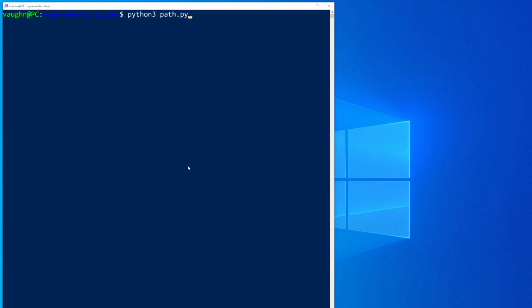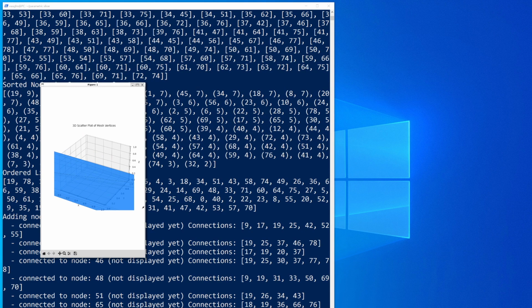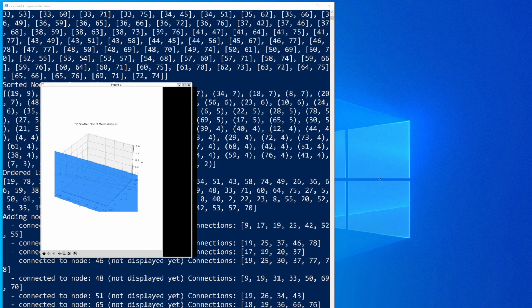Okay, so this is an update on the parametric slicing program that I'm working on. I have it working a lot better now. The path is actually connecting all the different meshes that we generate.